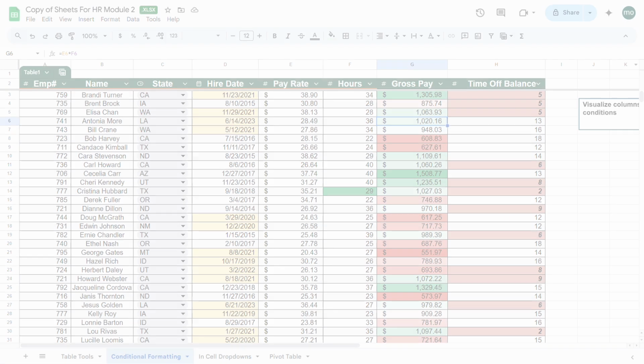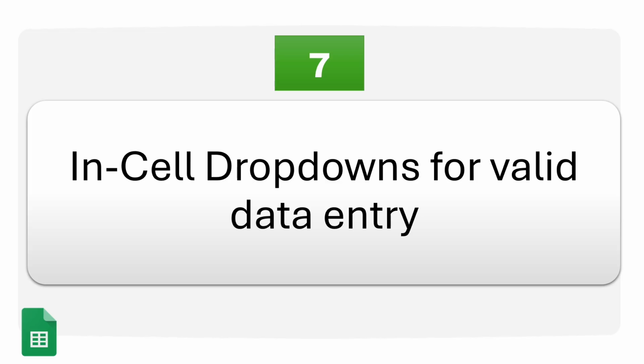Good to go. In part 7, we will take a look at how we can include in-cell dropdowns for valid data entry. So we'll be able to select from a list of choices and prevent any other type of data from being entered in those cells.